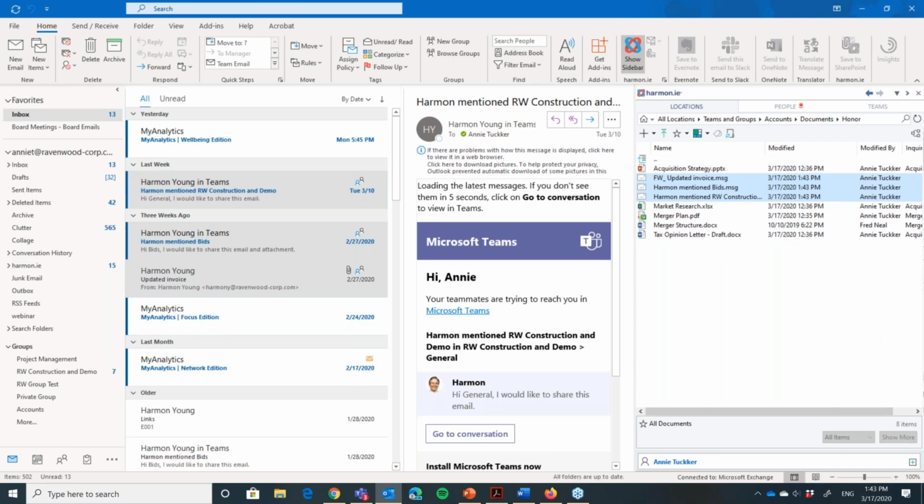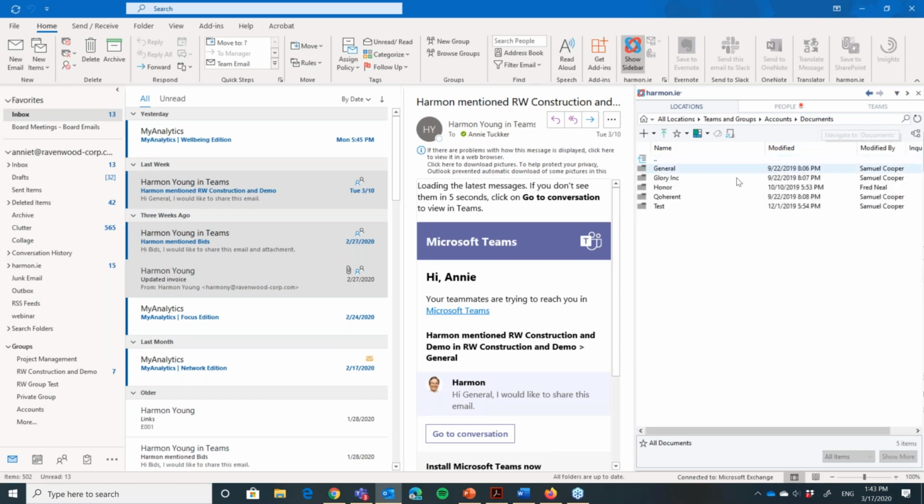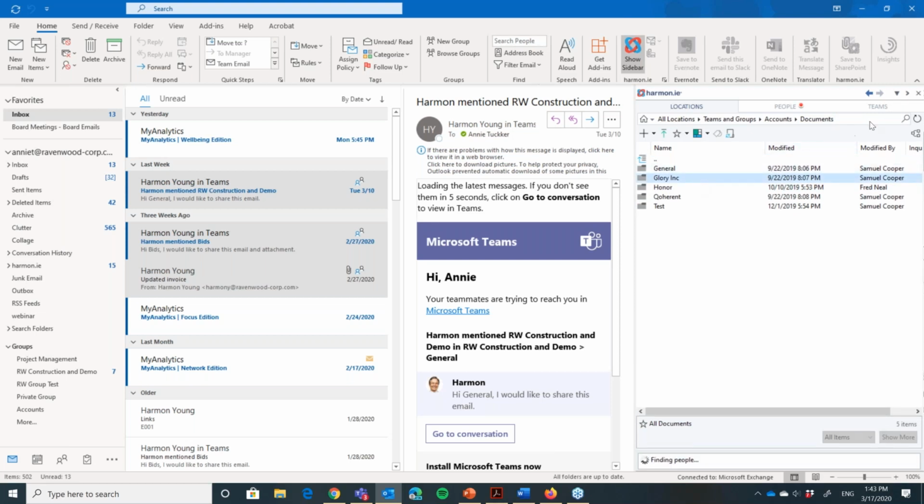So we've looked at capture and classify. We made it super easy to get information directly into SharePoint and Teams without leaving the Outlook window. We've shown how we associated metadata. Now the third part is, let's see how we can actually find information.